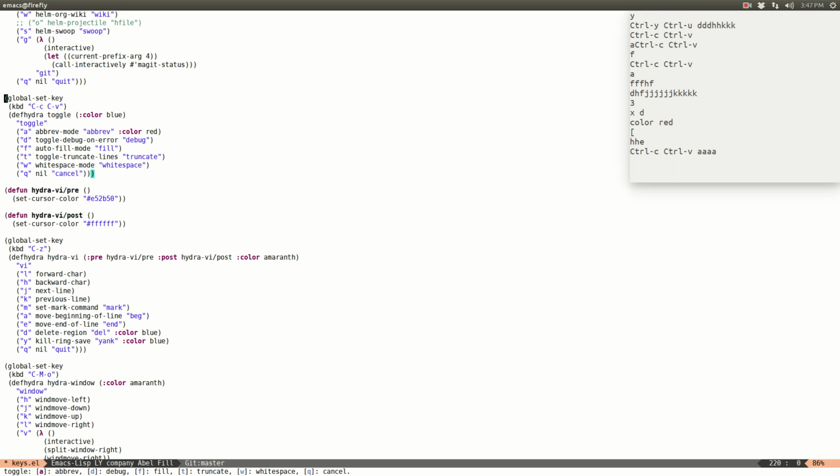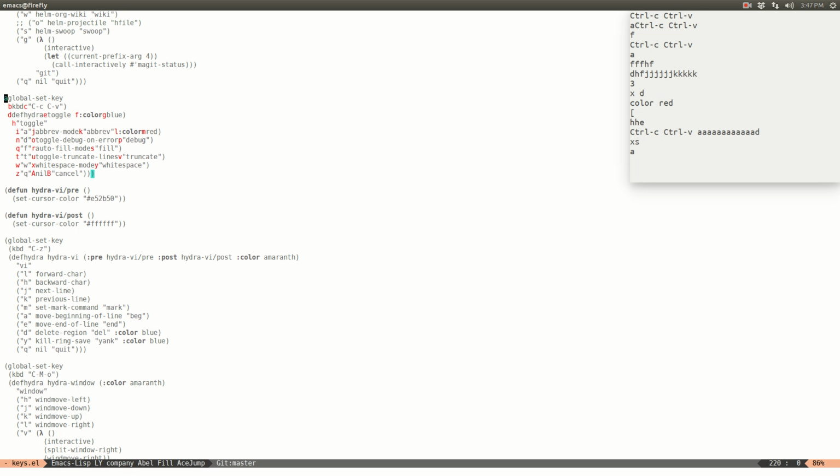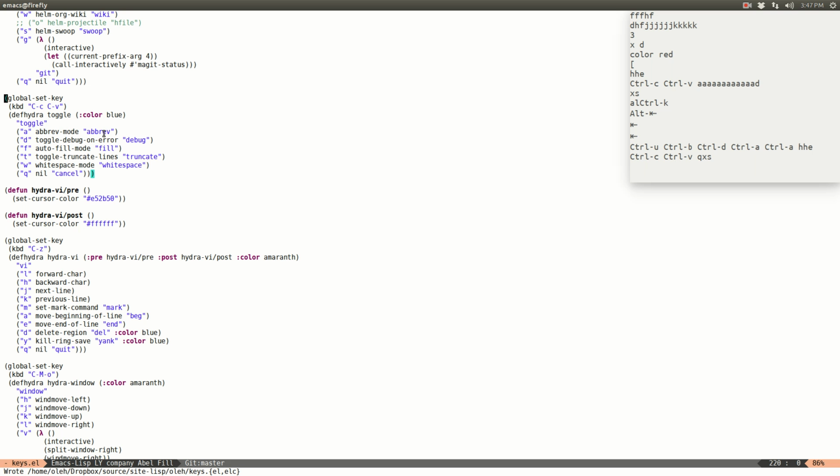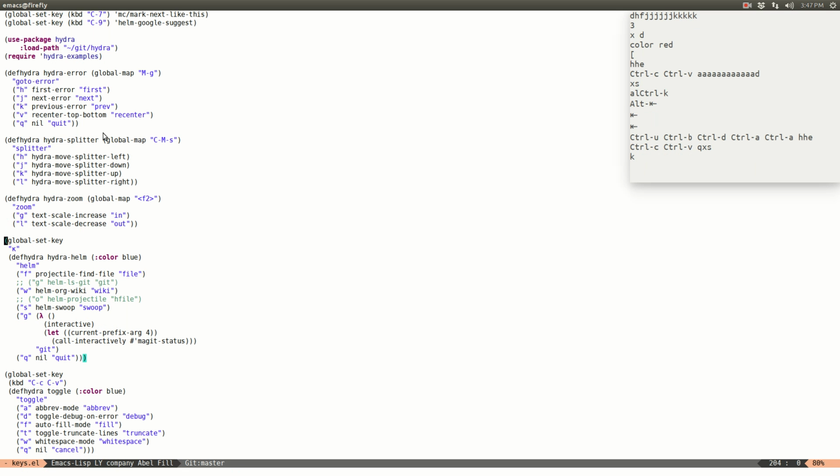A brev. See, now I can toggle a brev, but if I toggle debug, I'm exiting. So maybe I don't want it. I actually don't want this. Okay. Switched it back to normal. What other kind of hydras I have here? This one is also blue. It gives me projectile, gives me org mode, gives me helm swoop, and gives me git.